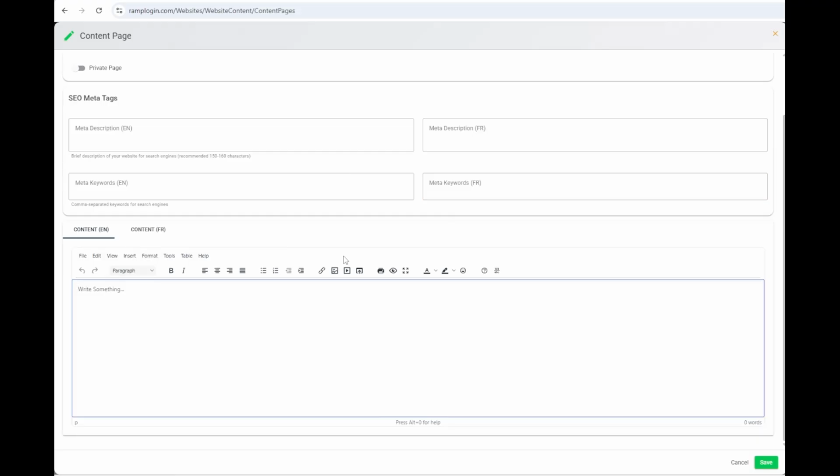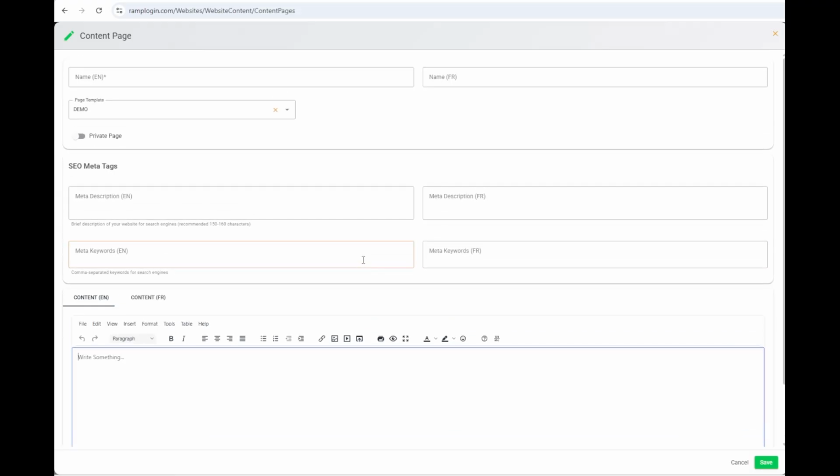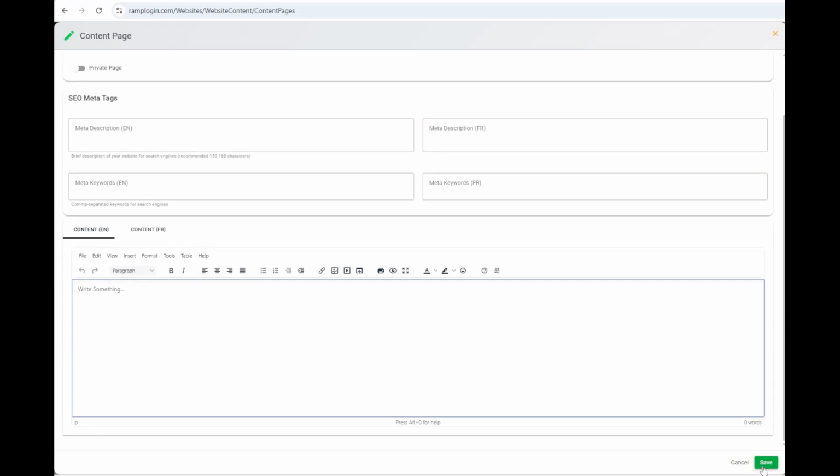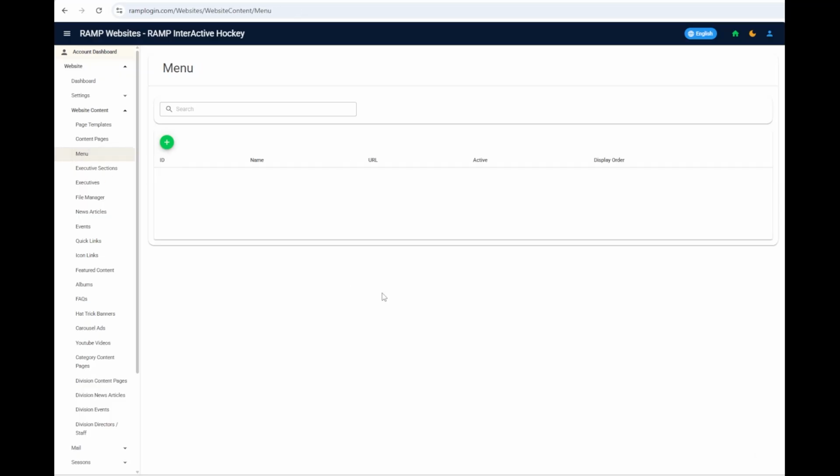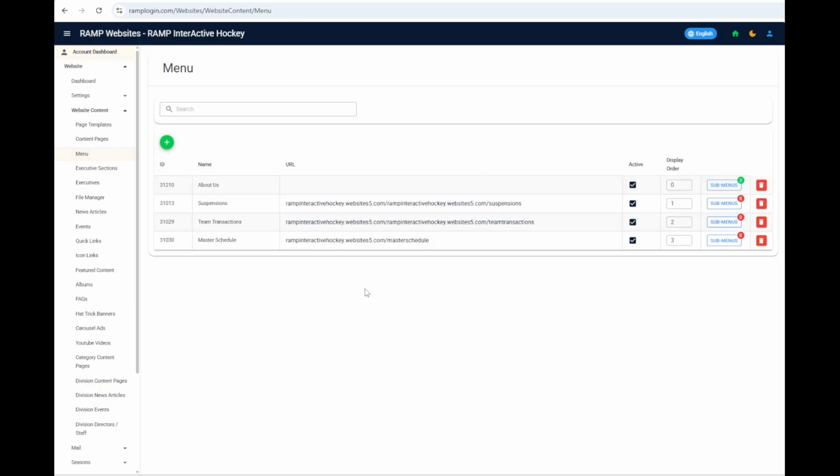For more details on using content pages, please refer to the tutorial video that covers content pages. We can finalize a new content page or editing a content page by hitting the Save button. After content pages, we have access to the menu. Via the menu, we can create new menu items and organize existing menu items.